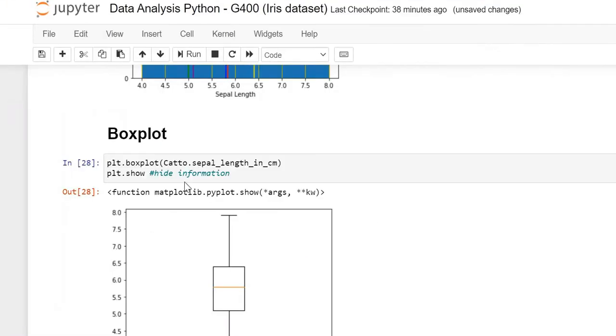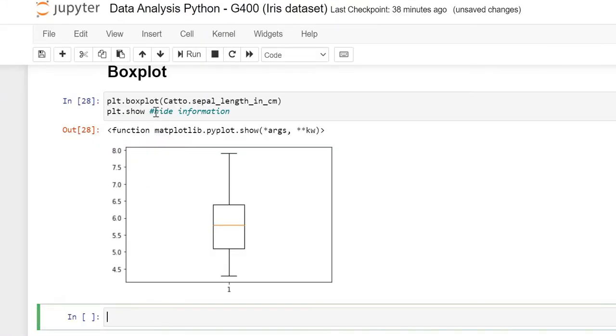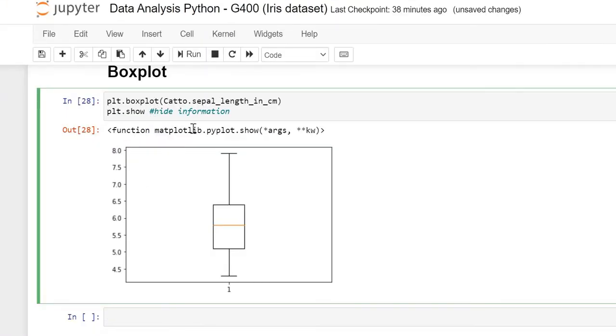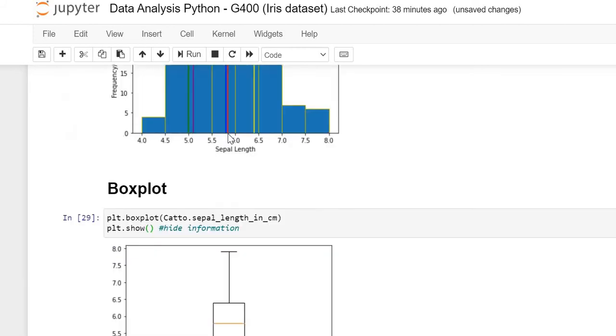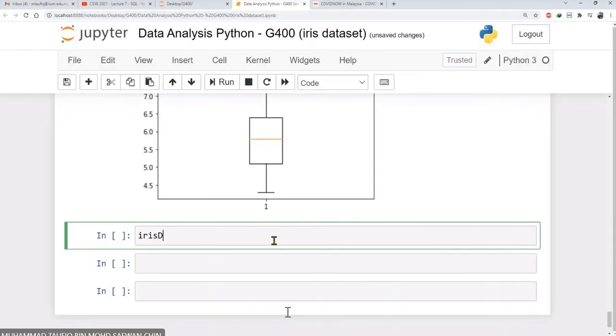Okay, now we have the box plot. So macam biasa, dia still tak ada title, okay, and label and so on. Okay, so how to add the label? Okay, iris data, column name, dot plot, kind equal to box.